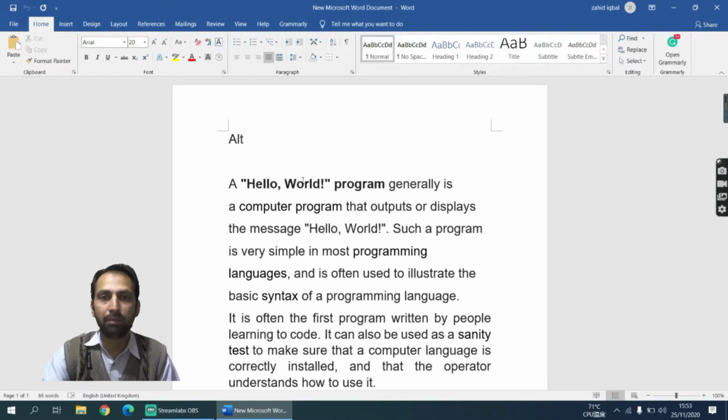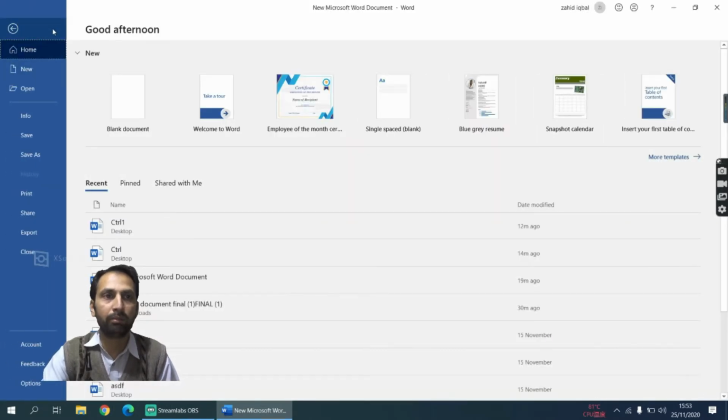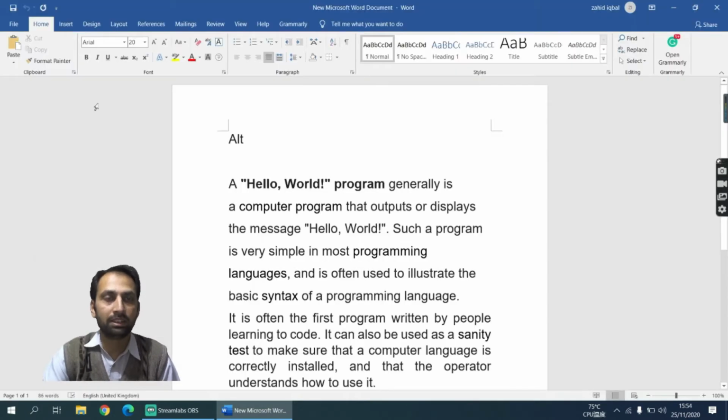This is Shahid Mahmood and today I will show you how to create a document. So in this video I will cover the file tab. In the file menu I will describe new, open, info, save as, print, share, export and close these commands. So let's proceed with this video and start with the file tab.